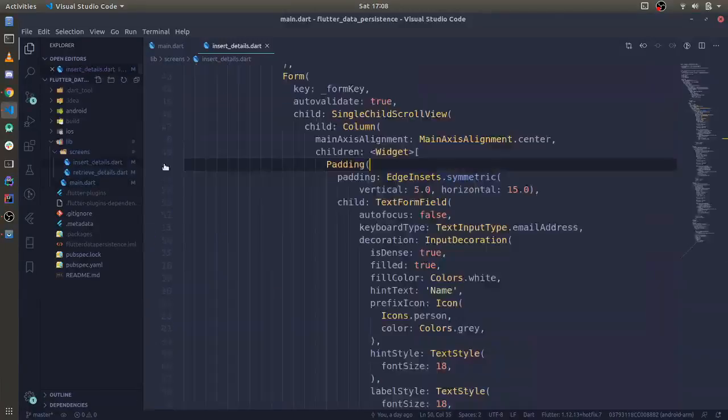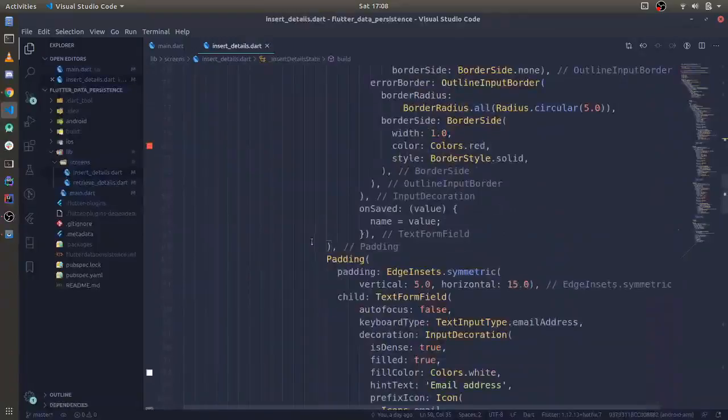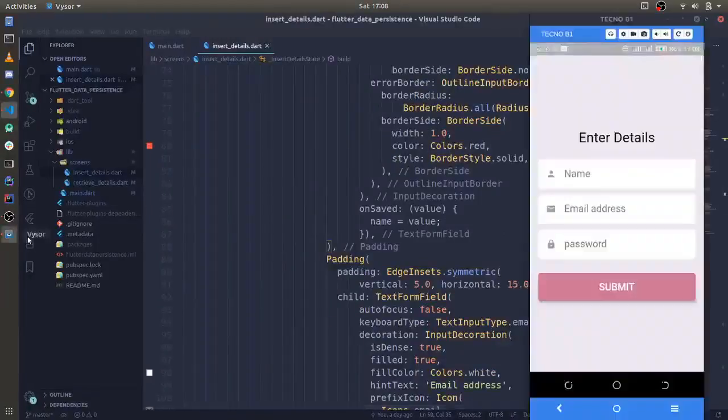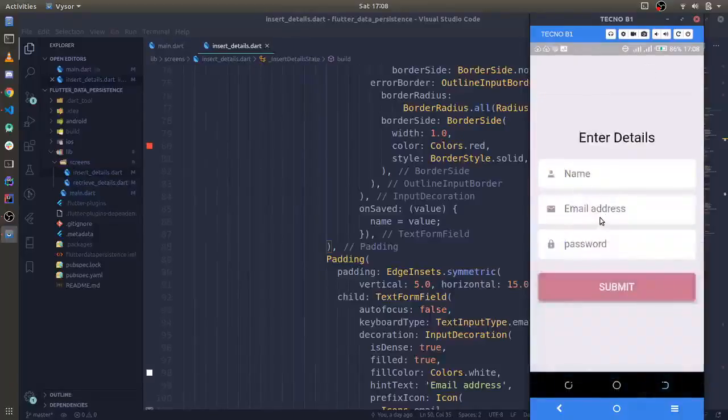So I have an insert details screen. This is just a form that will collect user input. Maybe if I can show you the form. So if you can see, it's just a form that contains 3 fields, that is the name, the email address, and the password. This is the one that we'll be using to get the user input.